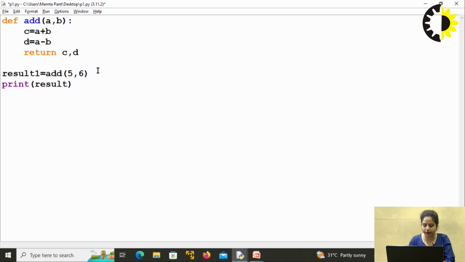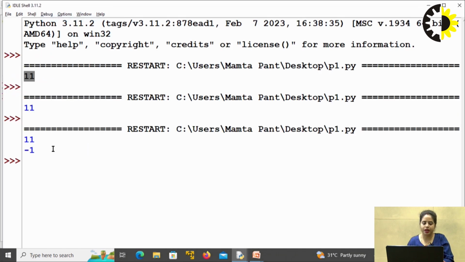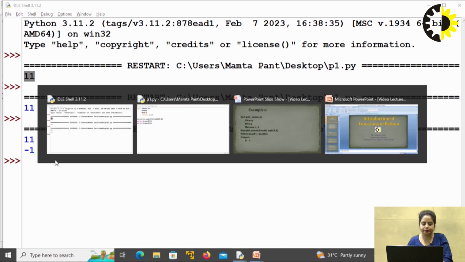Result 1, result 2. Result 1 will store A plus B, that is the value of C, and result 2 will store the value of A minus B, that is the value of D. Now print result 1 and result 2. So I'll get 11 and minus 1.